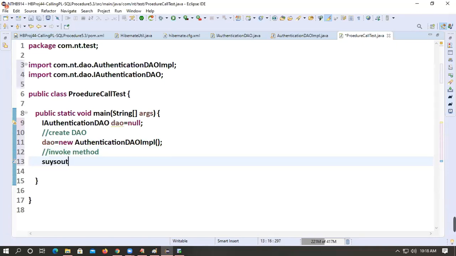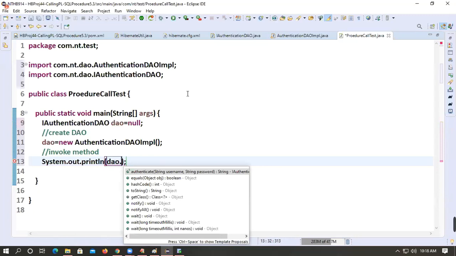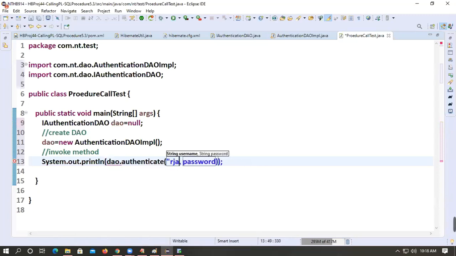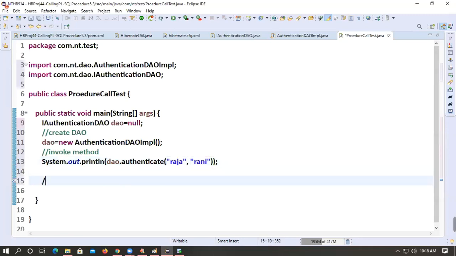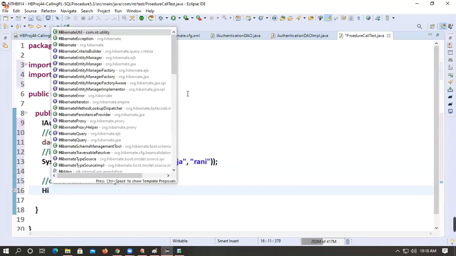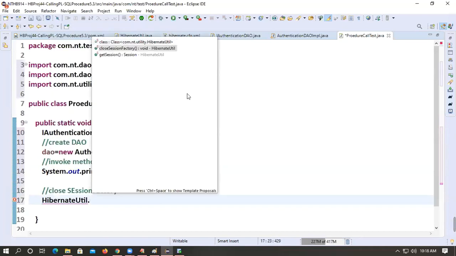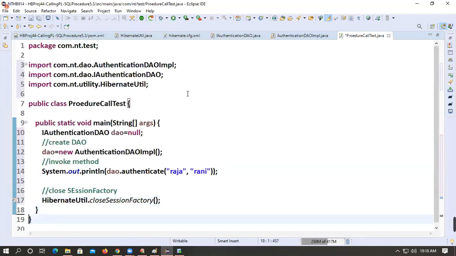Sysout DAO dot authenticate. Raja is the username, Rani is the password. Okay, next. Close session factory. HibernateUtil dot close session factory. End of main method, end of class.